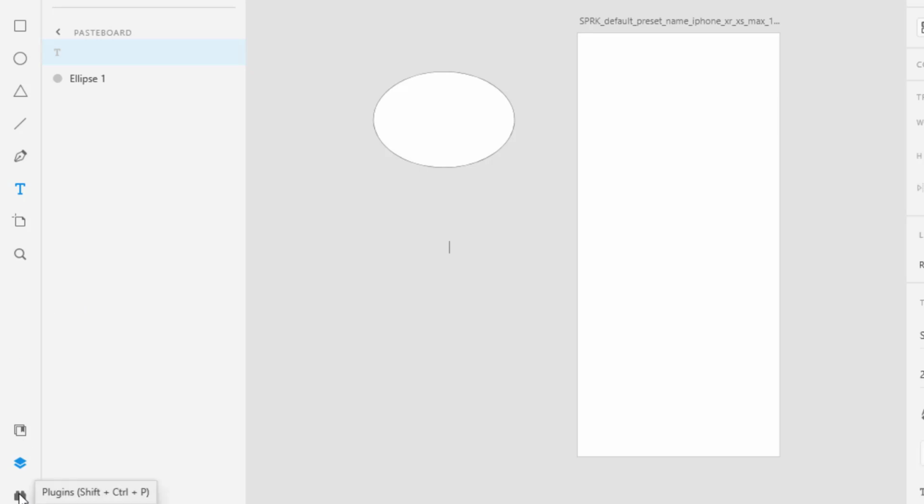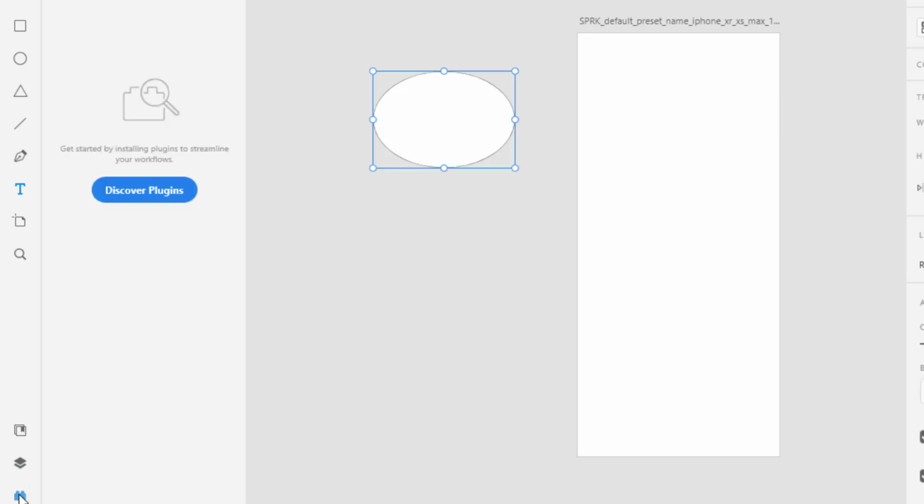The last option that we have in this menu is the plugins. So the plugins will make your life very easy when you're creating your project. In my case, I'm not connected to the internet, so I'll not be able to see any plugins, but you can always click on the discover plugins, and you can add those that you like.